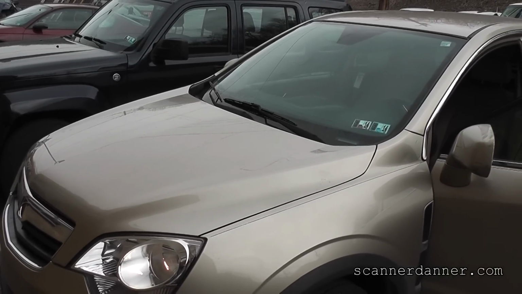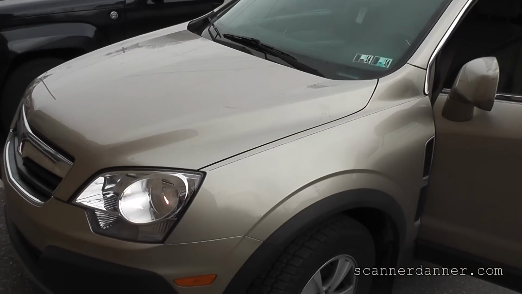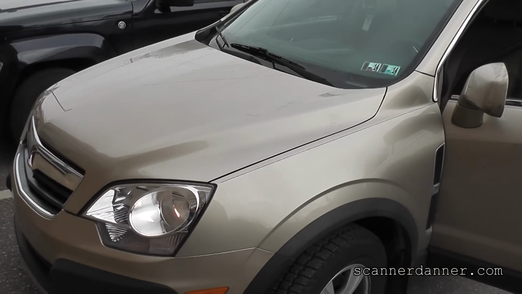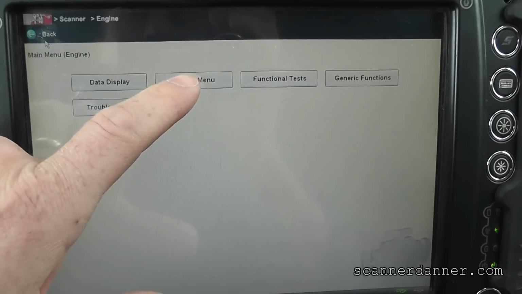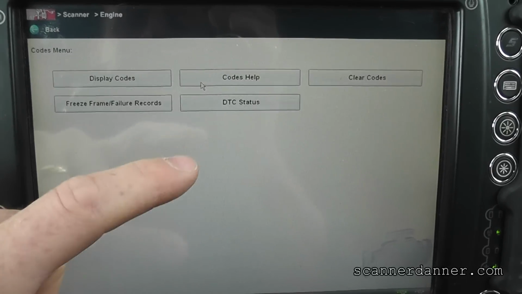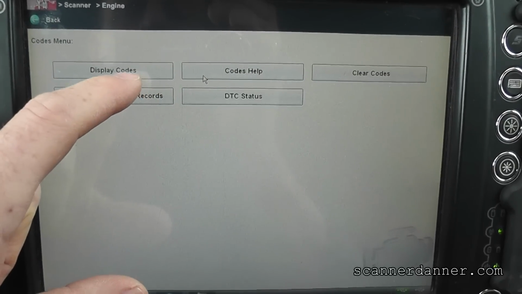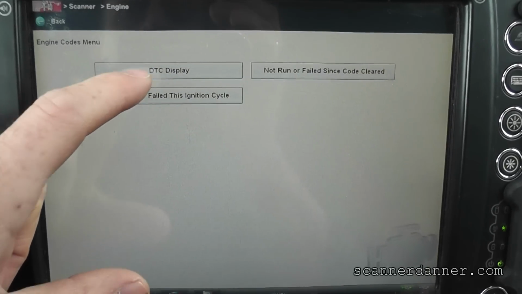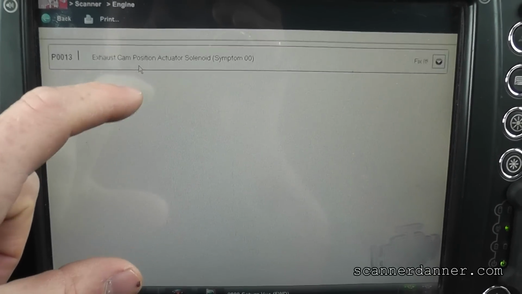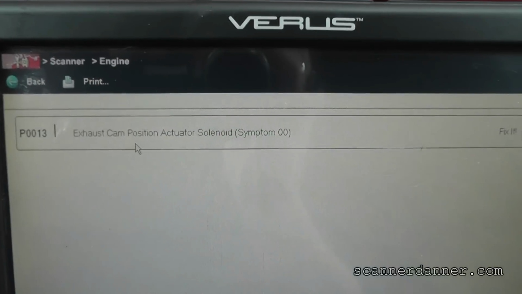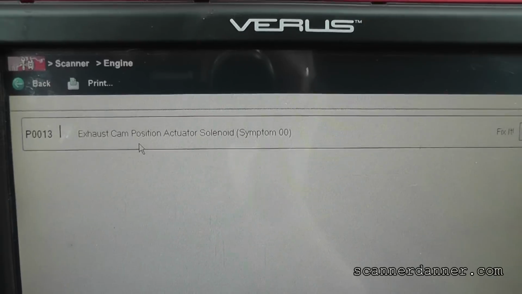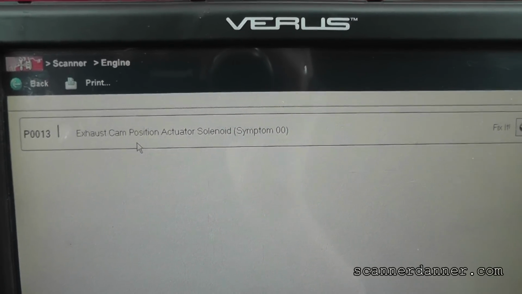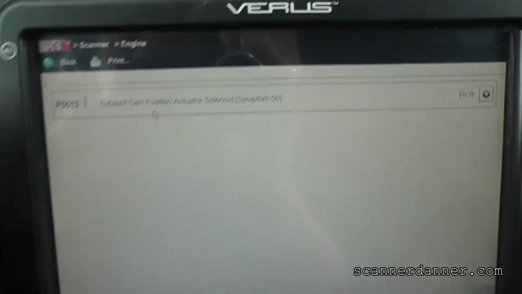Shot of the car I'm working on here. Like we said, it's a 2008 Saturn Vue. I'm going to take you inside of the scan tool now. Okay, I'm going to read the trouble codes just to show them to you. You see we have a P0013 exhaust cam position actuator solenoid fault.